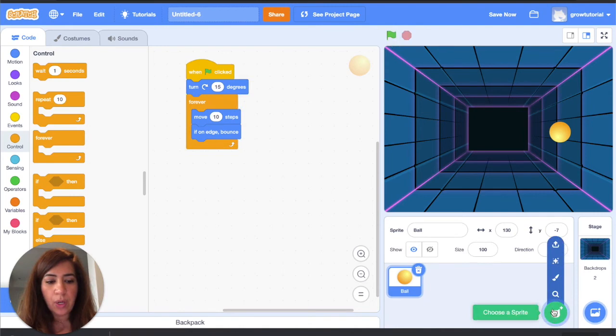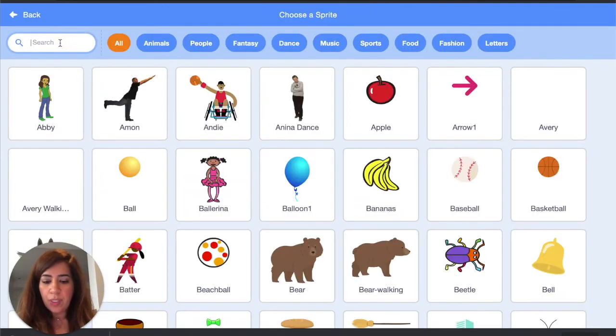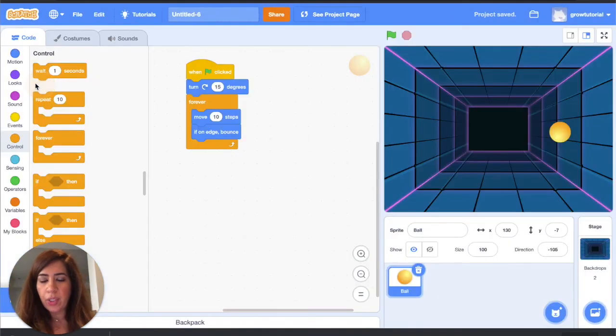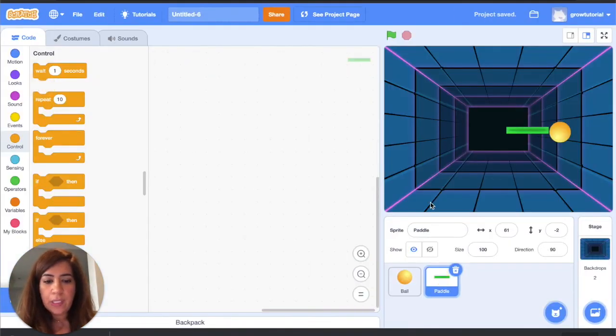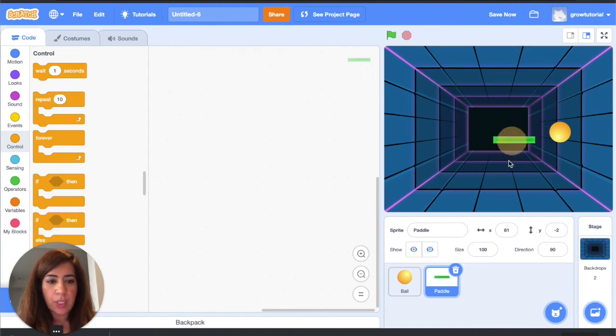Now we're going to work on the second sprite, and basically we need to put a paddle that I can move using the mouse. So I'm just going to search for paddle, and we actually have one right here. And then obviously you can always customize the paddle, change its colors by just going through the costumes, and you could work on different colors and features, but I'm just going to stick to the green one here.